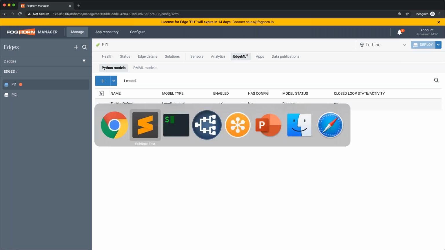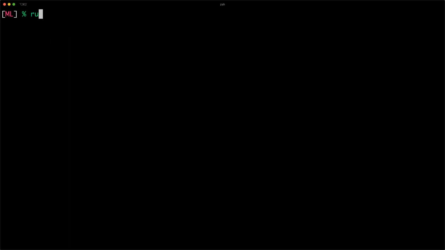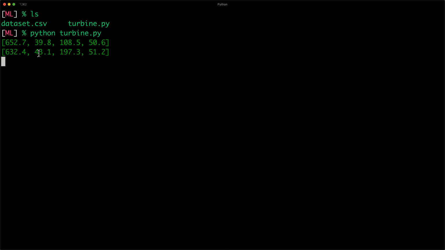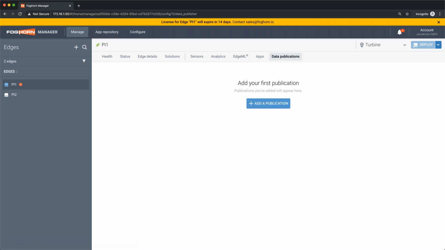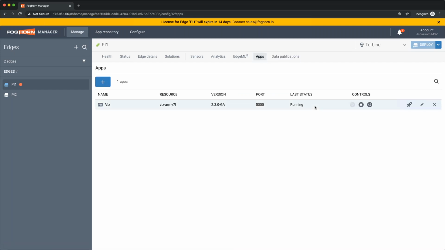And what I'll do is I'll actually go ahead and start ingesting the data by running my Python turbine. Okay, so python turbine.py. This is going to send some data representing the turbine simulator. So now I can go back to data publications, add a publication, put it back to MQTT and take over from there. But I want to show you a very simple visualization.